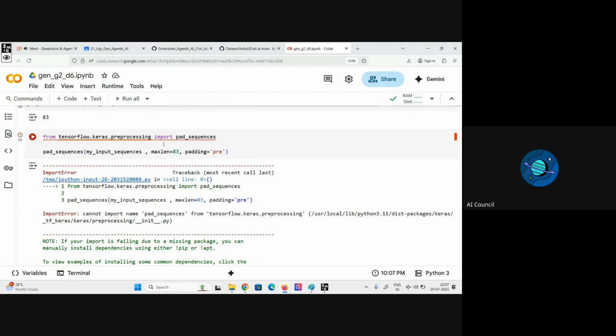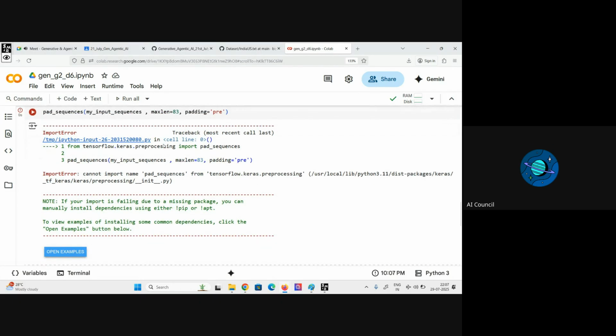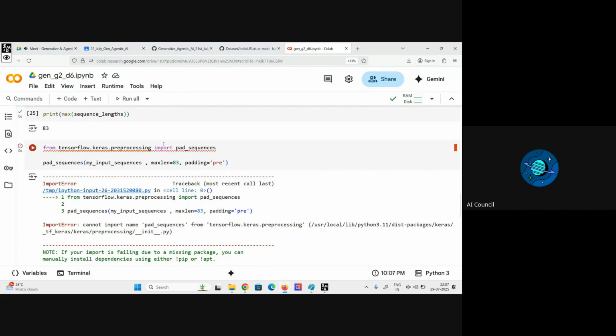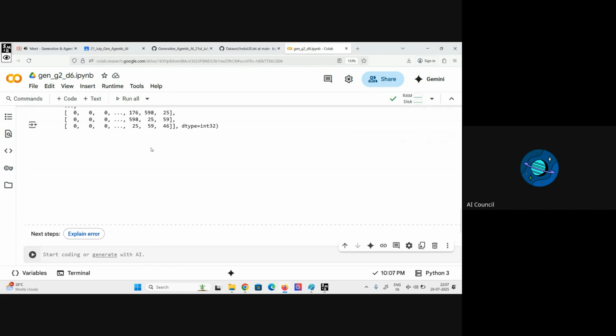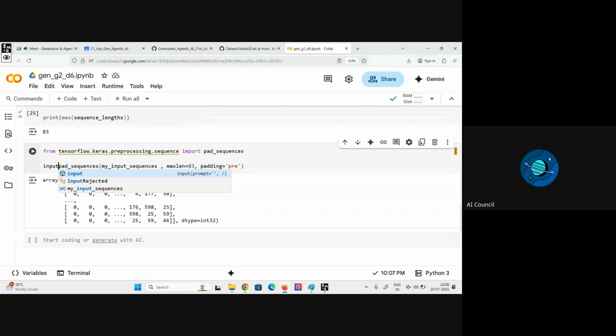Something is incorrect. Huh? What is incorrect? If the import is failing due to a missing package, you can write from tensorflow.keras. Okay. One thing is missing: dot sequence. Okay. So done. Okay. So my text data is converted into numerical form when we are ready with it. And this we can name as input sequences. That's it.